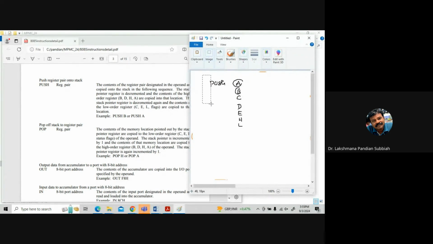Sorry, actually what we store is with the instructions push A, push D, then push H. Push A, push B, push D, push H. These are the only possible instructions. The A register content along with the flag register content is going to be stored as 16 bits, and pushed into the stack.